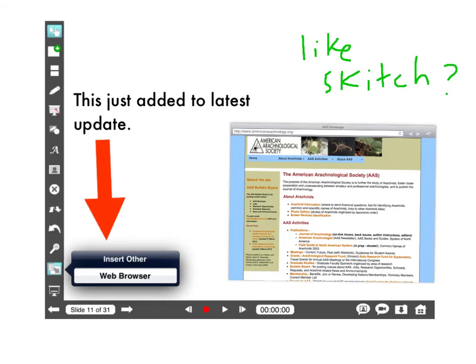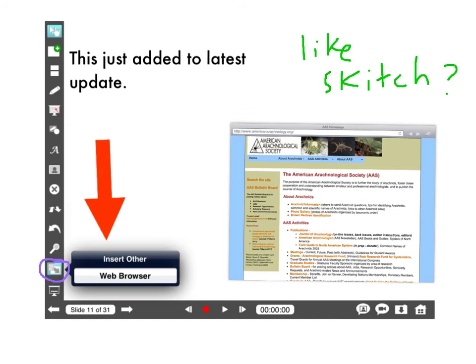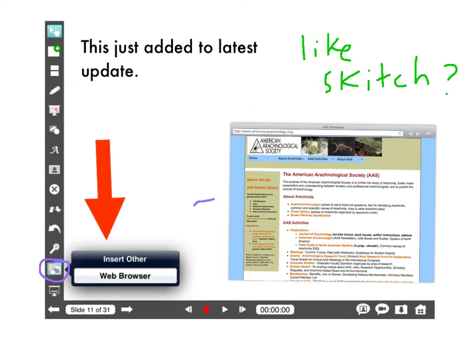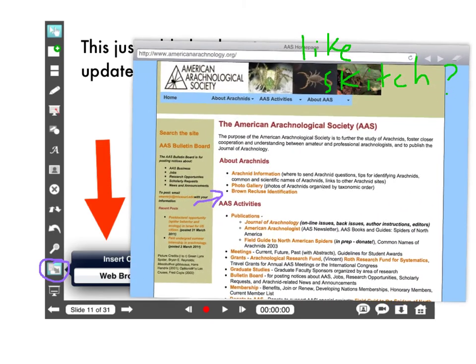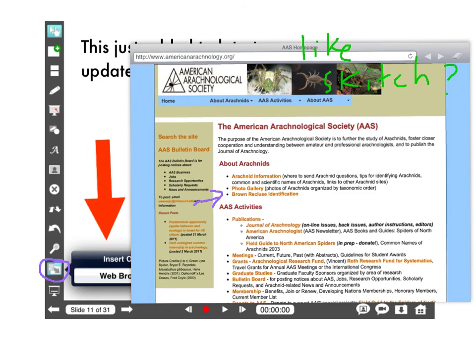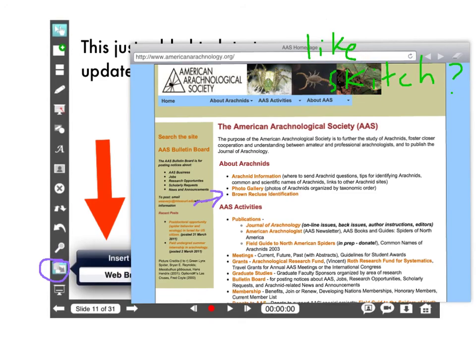While I was in the process of making this, of course there was a new update to Explain Everything, and they just added this insert web browser button here. It's kind of interesting because it opens up a web browser, which is what I did previously, and then I went to the American Arachnological Society website. I should have done a Keene State one, huh? And opened up the web page for the American Arachnological Society. And so now basically it's just a shot of their homepage.